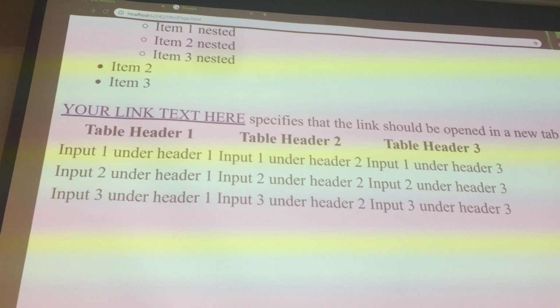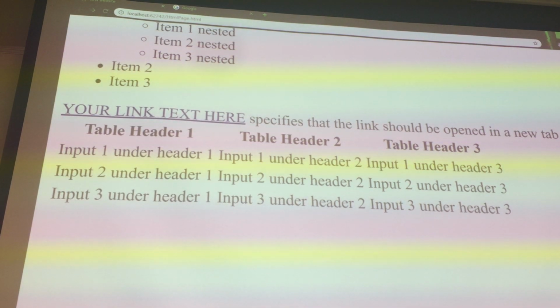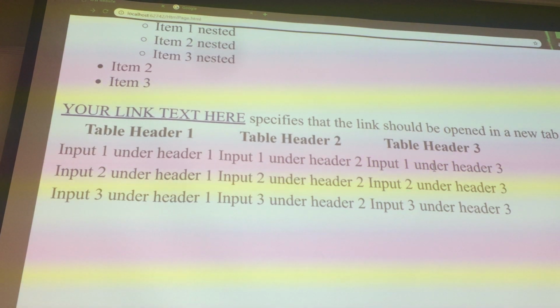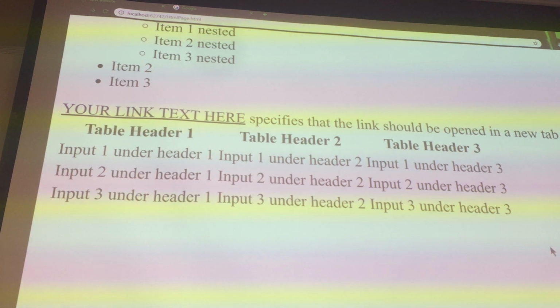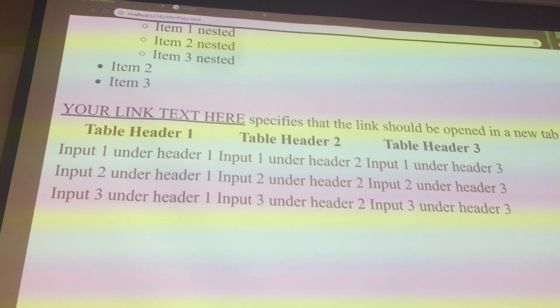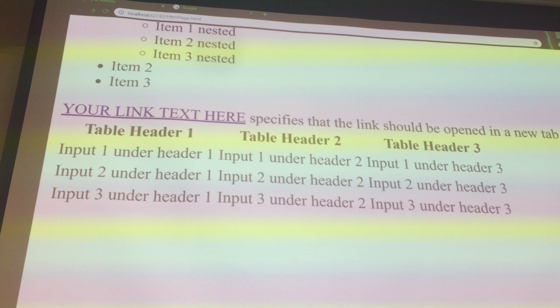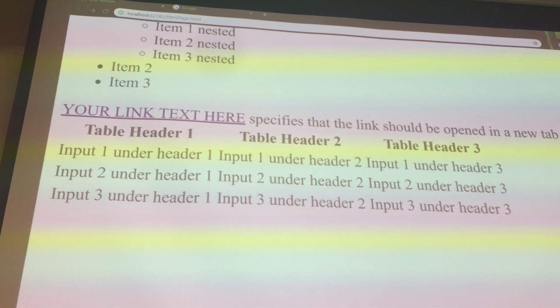So we have table header 1, table header 2, table header 3 with input 1 under header 1, input 1 under header 2, header 1, header 3, because it's showing you that this is row 1, this is row 2, this is row 3. There are no lines there because I have not given them, but the table is there. Okay?